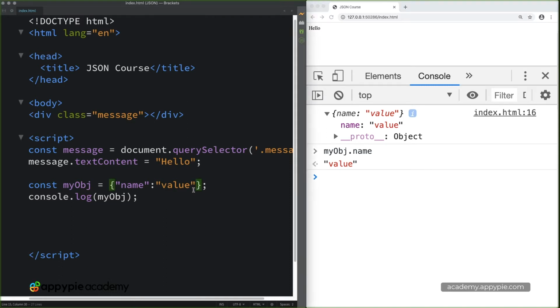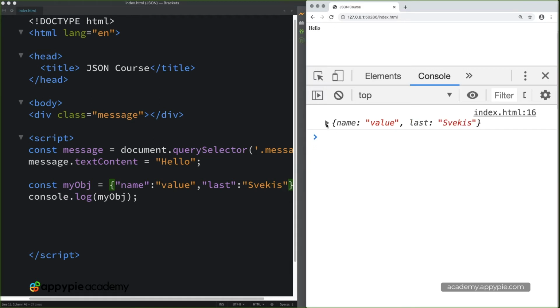And you can also add in multiple items within here, usually ones that share some type of connection. So if it's maybe the person's last name, and then the value for the last name, whatever the value for the last name is, and we refresh. So now we've got the two items with the same structure, so name, value, last, and the value that's associated with that last name.